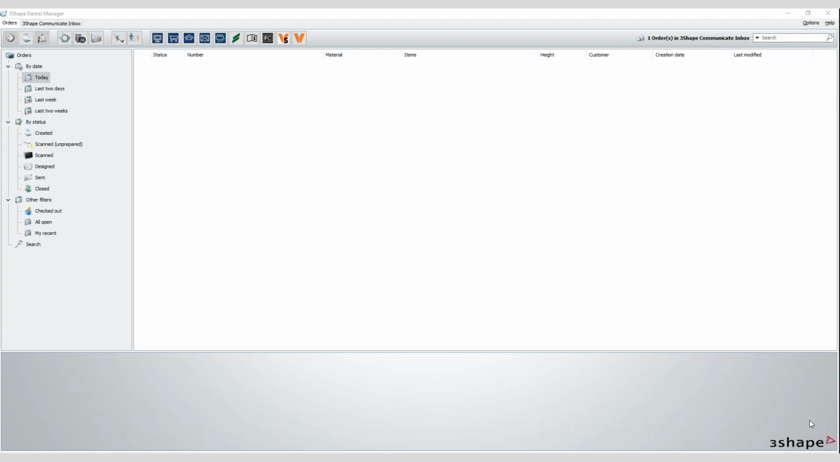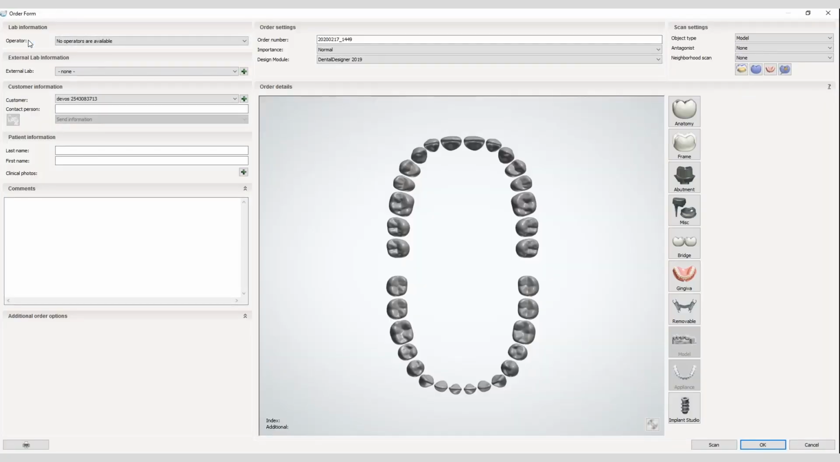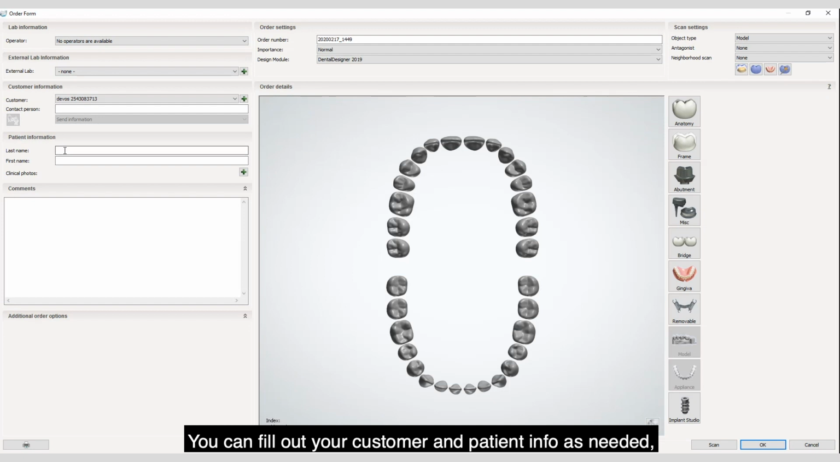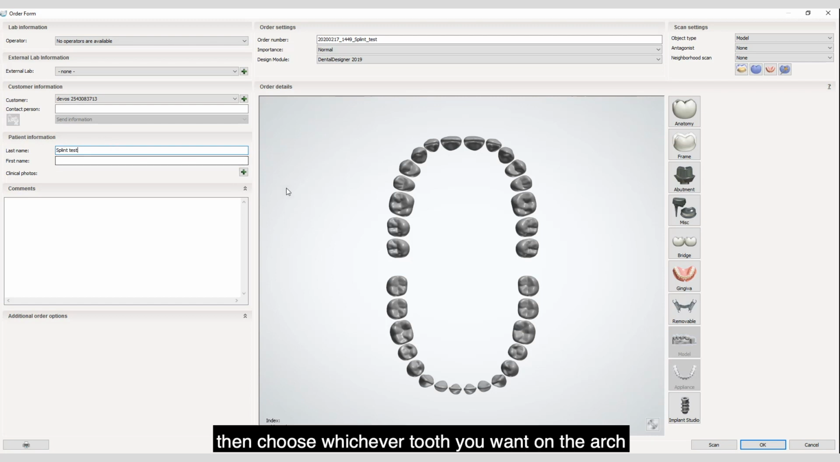Today we're going to be going over 3Shape's new Splint Studio Program used for designing night guards. To begin, we'll want to start a new case using the blank page icon. You can fill out your customer and patient info as needed. And then choose whichever tooth you want on the arch you plan on putting the night guard on. In this case, I'm going to design on the upper arch.